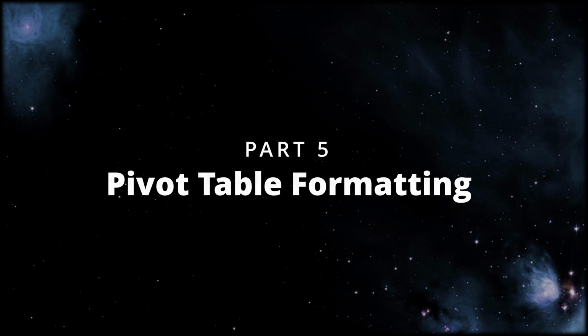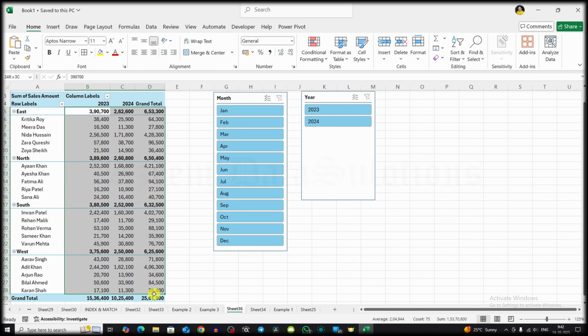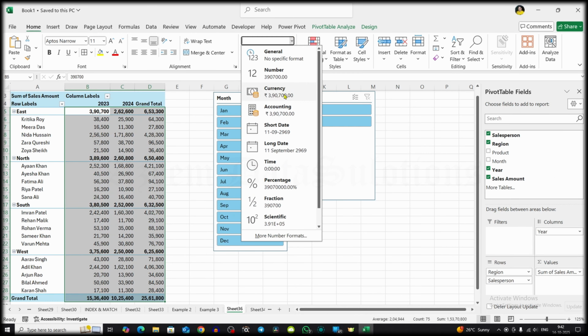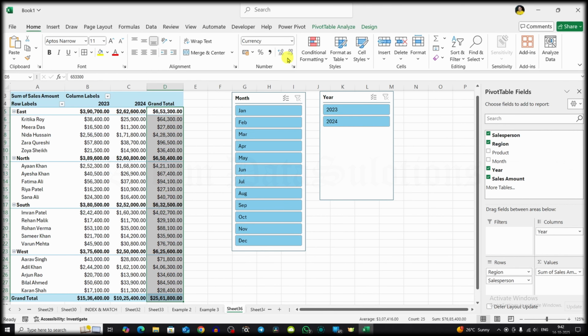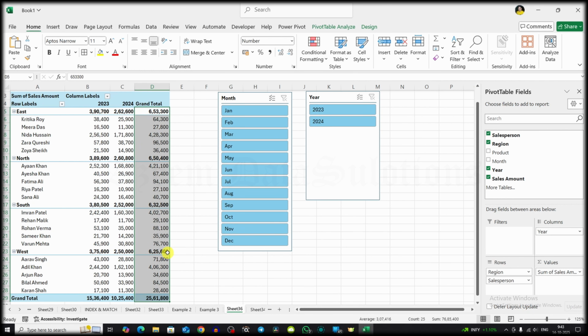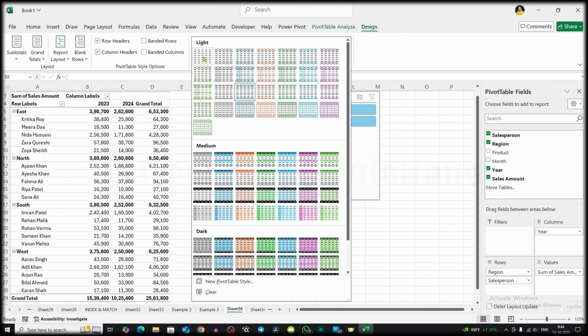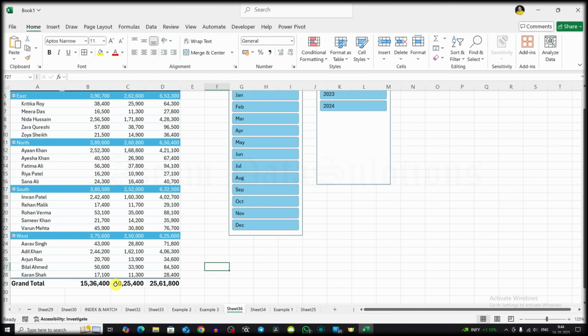Part 5. Pivot table formatting. A good pivot table isn't just about data, it is about presentation. Use number formatting to display currency, percentage or whole numbers. Apply pivot table styles for a professional look. Use grand totals and subtotals wisely to highlight and summarize.